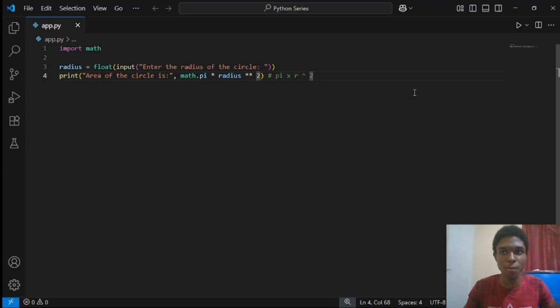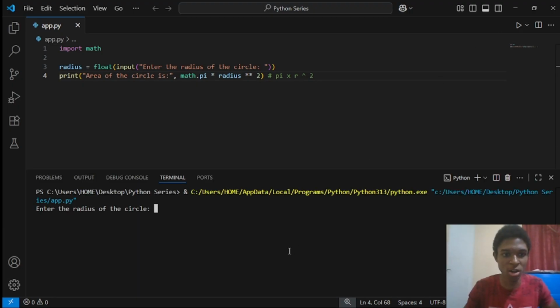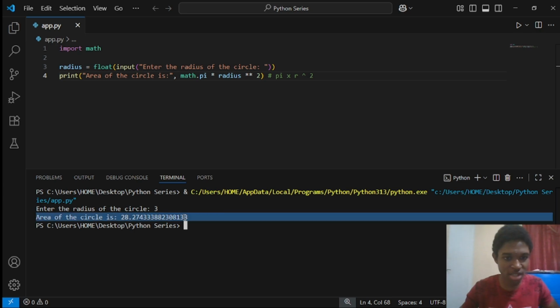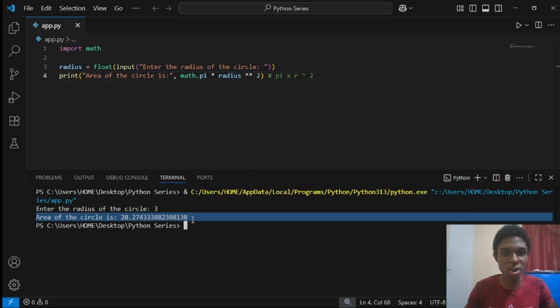So let's save our code and then we'll run it. And it will now ask us to enter the radius of the circle. So let's enter the radius, let's say 3. And then when we press enter, you'll see it says the area of the circle is 28.27. And we just built the area of a circle calculator, guys. I give you guys another challenge. Add the unit to the answer of the area.